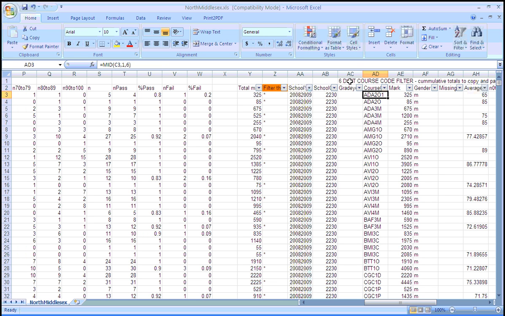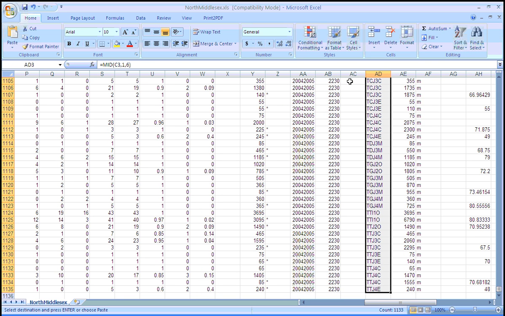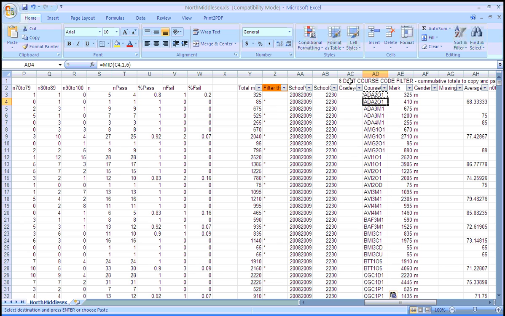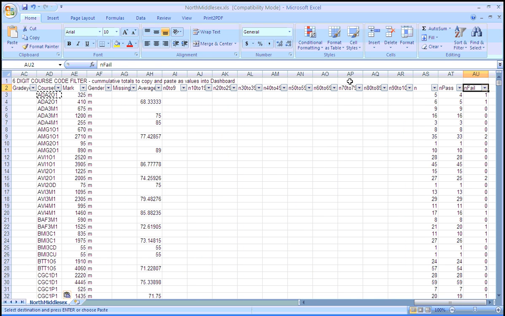Anyway, so I'm going to take this, copy that new formula all the way through, paste it. So now I've got 6-digit course codes that everything's being filtered to. All right, so there's just that sort of thing.